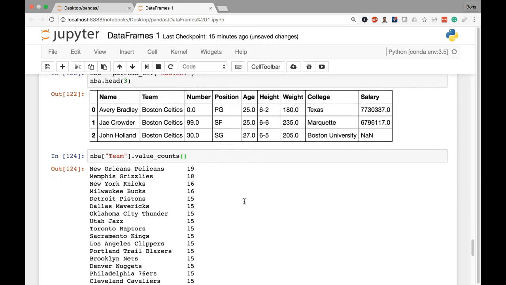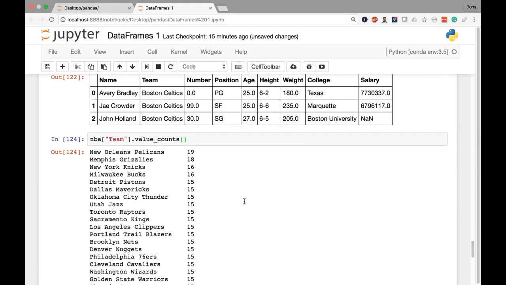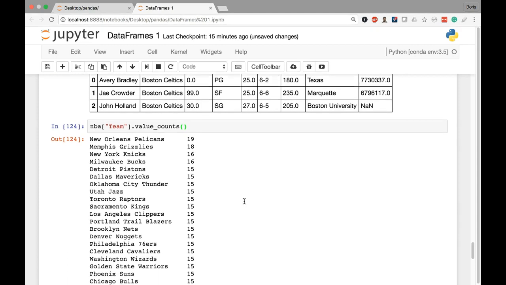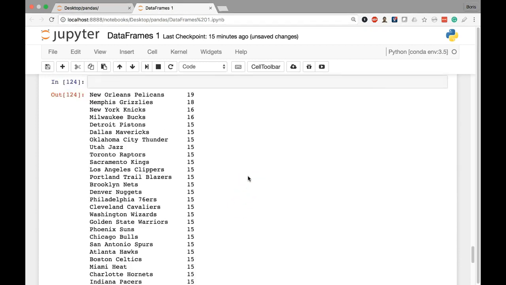And we can see here that the New Orleans Pelicans have the highest number of players listed on this data set. They have 19. And conversely, at the very bottom here, we can see that the Orlando Magic has the smallest number of players. They have 14 listed.